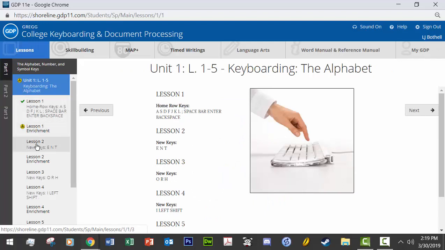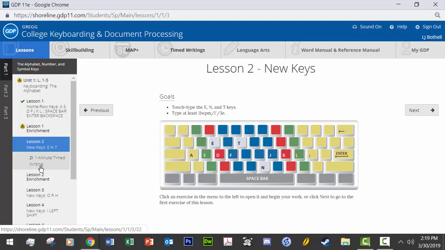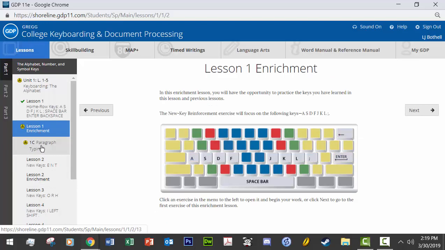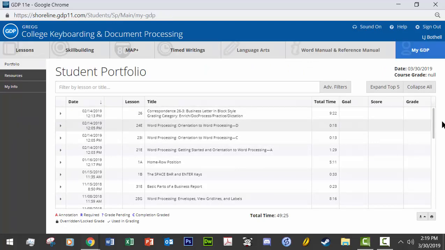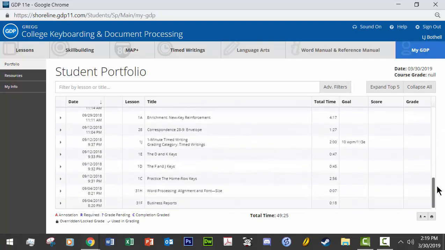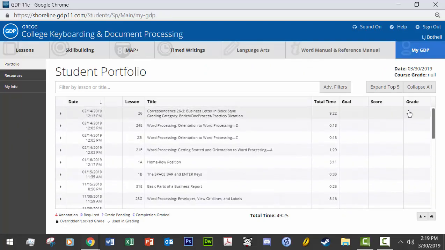Remember that every time you have a lesson, you'll want to click on it to open up whatever it is I assigned in there. Same with the enrichment. The enrichment here was a paragraph typing. My GDP over here is essentially where you will be able to see the different things that are assigned and what your scores are, your grades.